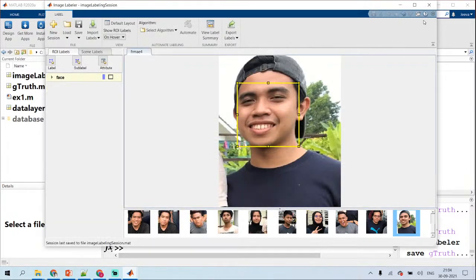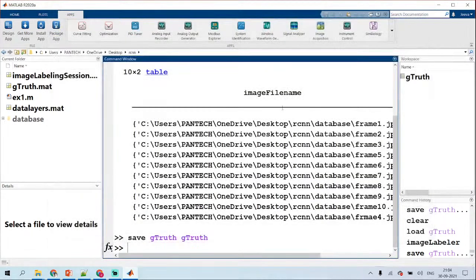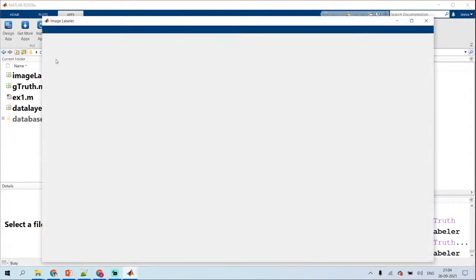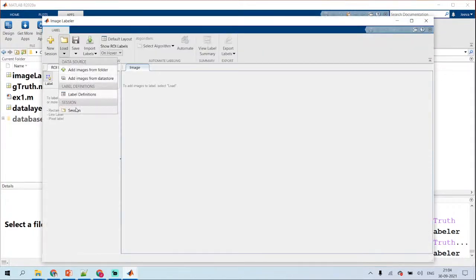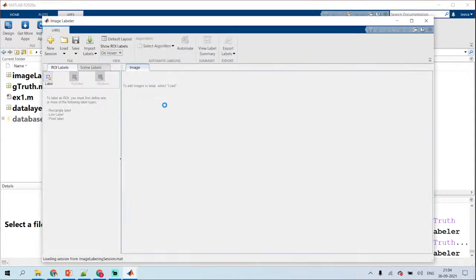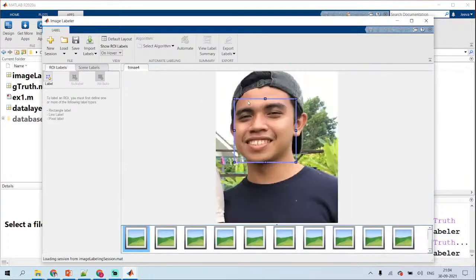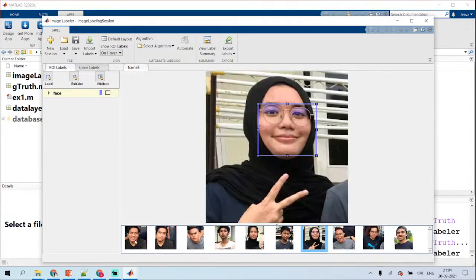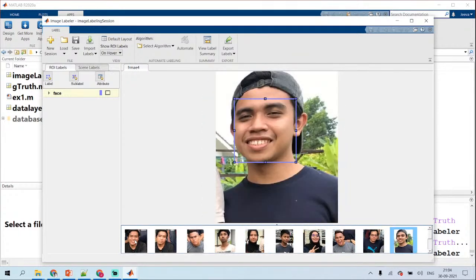If you want to load the session, like if you want to modify the session, then you could open the image labeler and load the session. Just load the session.